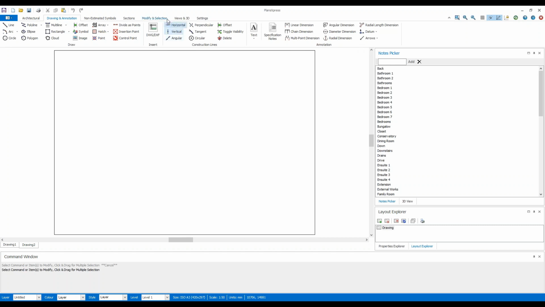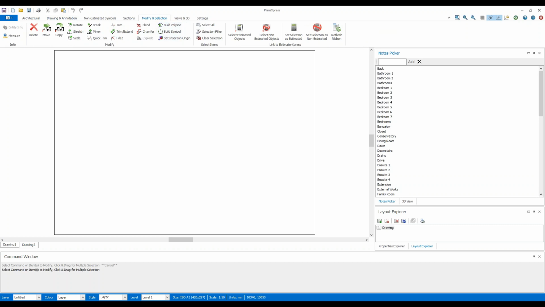If we skip along to the Modify and Selection tab, we're going to be using one of the buttons, rather, on the Link to Estimator Express options on the right hand side here. This tab also contains tools for modifying things on your drawing, so you can do things like move, copy, rotate and stretch items on screen.